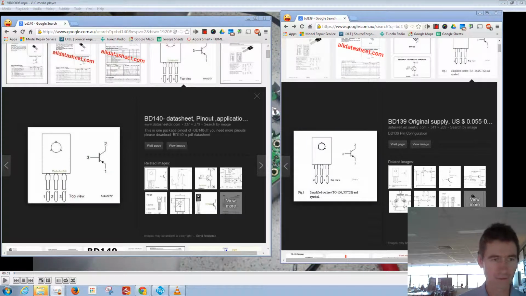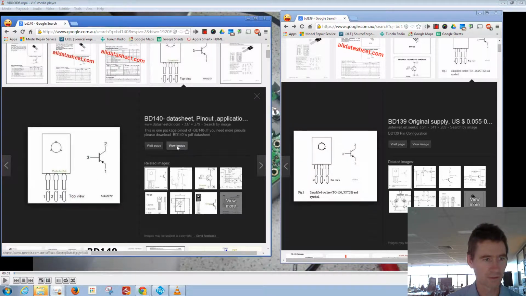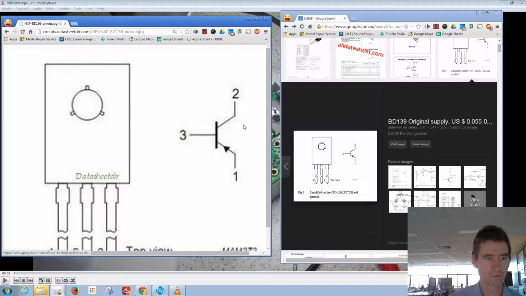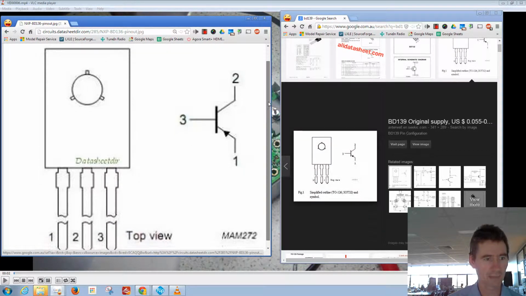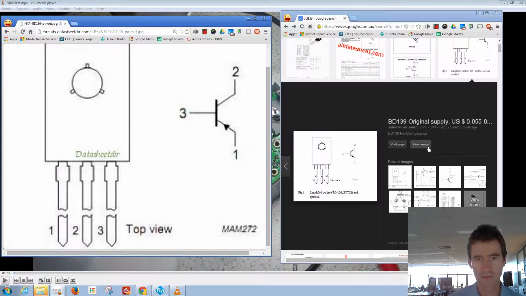Okay, continuing on with these videos, preparing an analog power supply that we have. You'll see that I've got two pages up on the web browser. The one for the BD140 PNP transistor, which is more or less a power transistor, and the BD139 NPN transistor. So I'll just zoom up there. These are the pinouts for these two components.